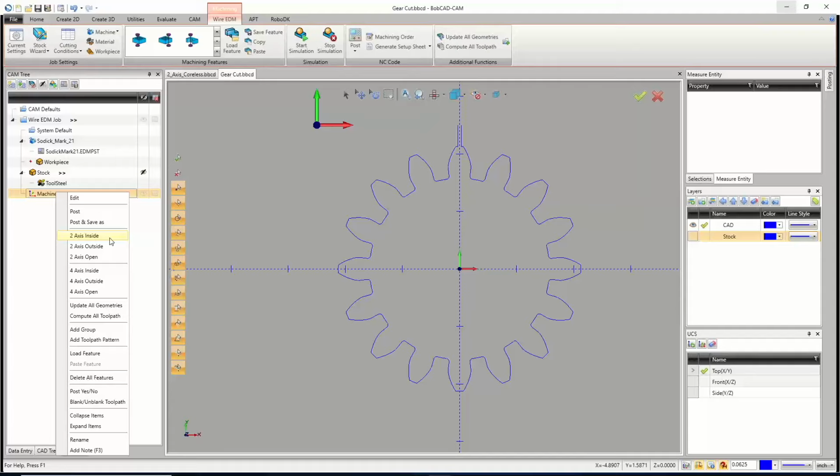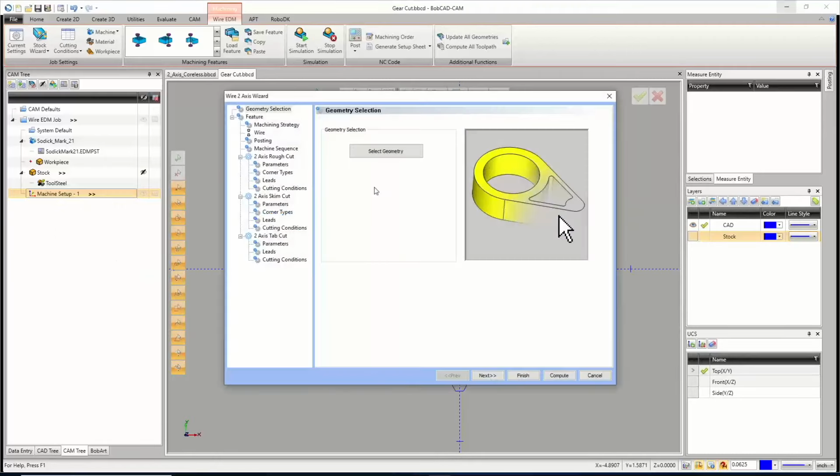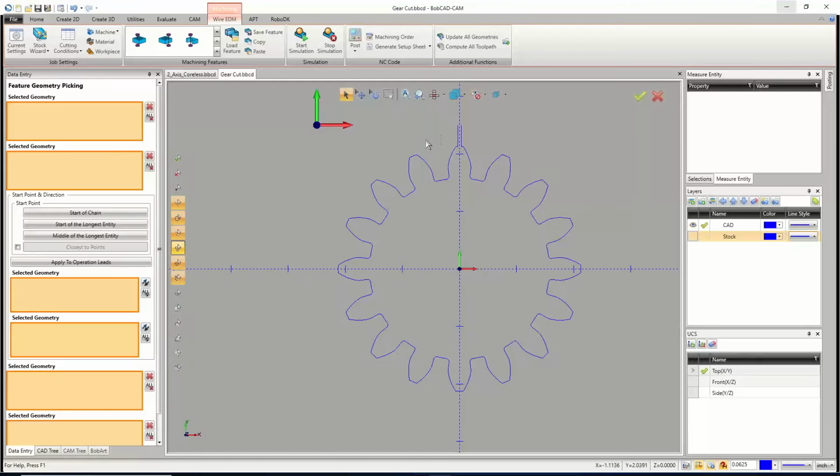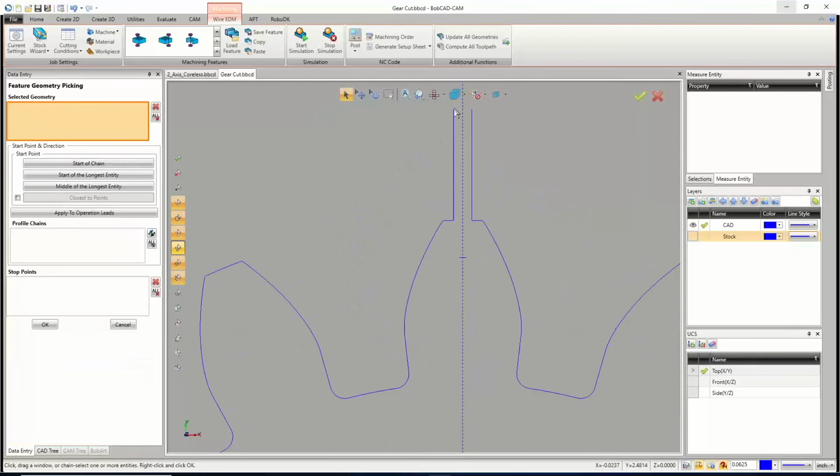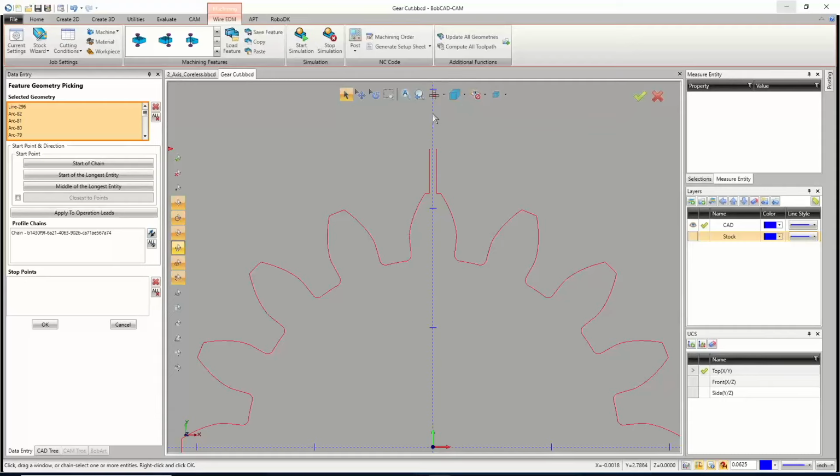All right, for this one, because it's that open shape, I'm going to use the 2-axis open. The big difference between the inside, the outside, and the open is that the inside assumes it's for a punch. The outside assumes it's for a die, so it automatically goes to the correct side. When we do a 2-axis open and select our geometry, the way we pick it is to find that point above your midpoint, hold shift and click, and it'll jump all the way around.